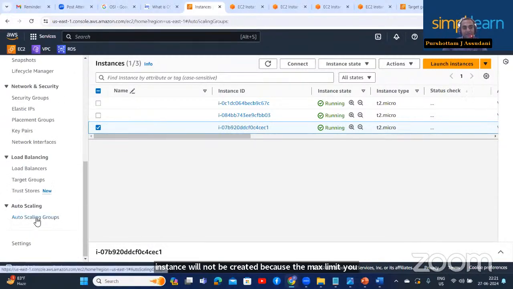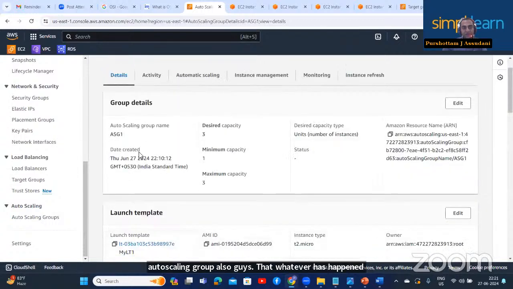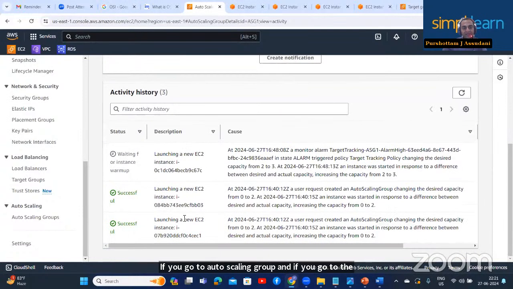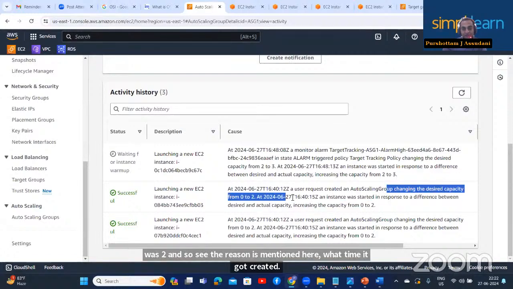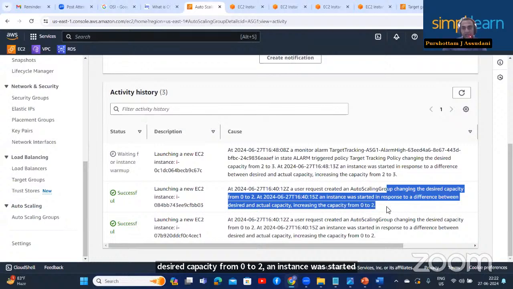And I'll show you something interesting in the auto scaling group also, guys. Whatever has happened, that activity has been recorded in the auto scaling group. If you go to the auto scaling group and go to the activity part of it, you can see here, initially 2 instances were created, because when you created this auto scaling group, the desired capacity was 2. The reason is mentioned here, and what time it got created. So user created an auto scaling group, changing the desired capacity from 0 to 2. An instance was started in response to a difference between the desired and actual capacity. That is, from 0, it had to turn to 2.